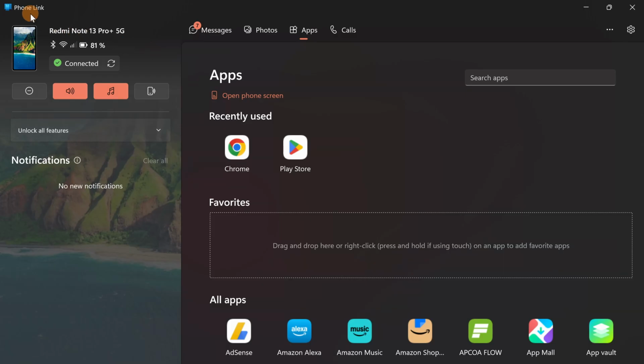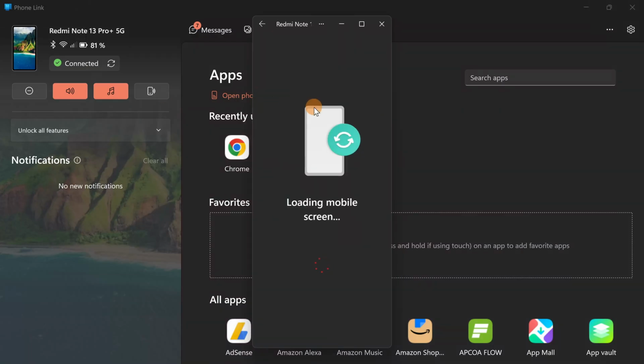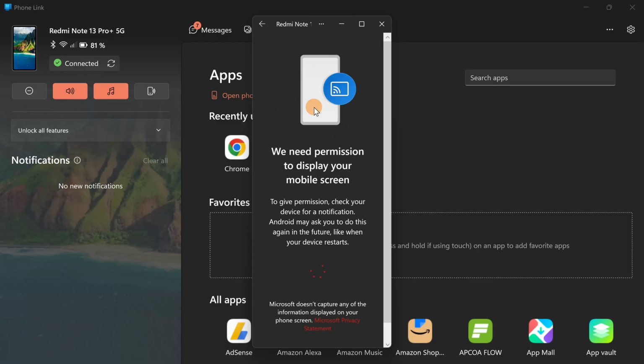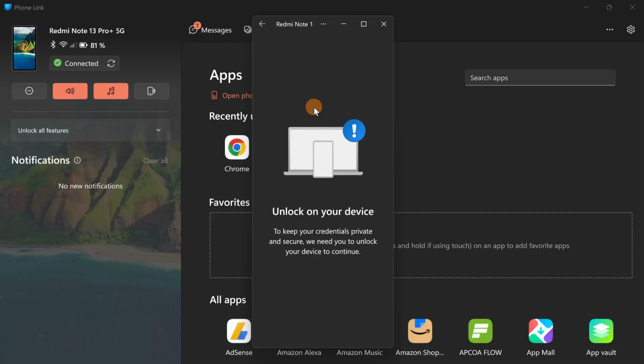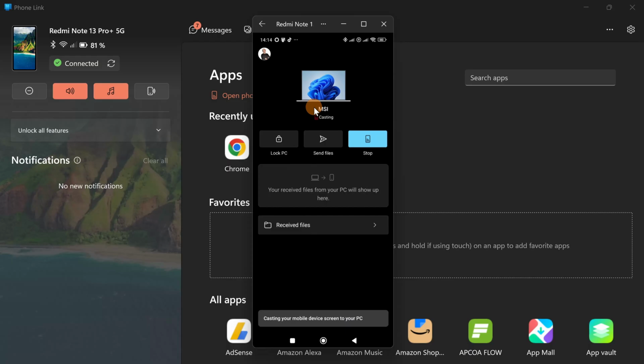I have the Phone Link Windows app open, and this is the feature that I want to highlight here: Open phone screen. This is a real game changer. So when you click on this one, a new window shows up. On your phone, you are going to see a notification that asks you if you want to allow the connection between your phone and PC. Now that I tap on allow, we can see the screen of my phone, which is mirrored directly to my Windows machine.